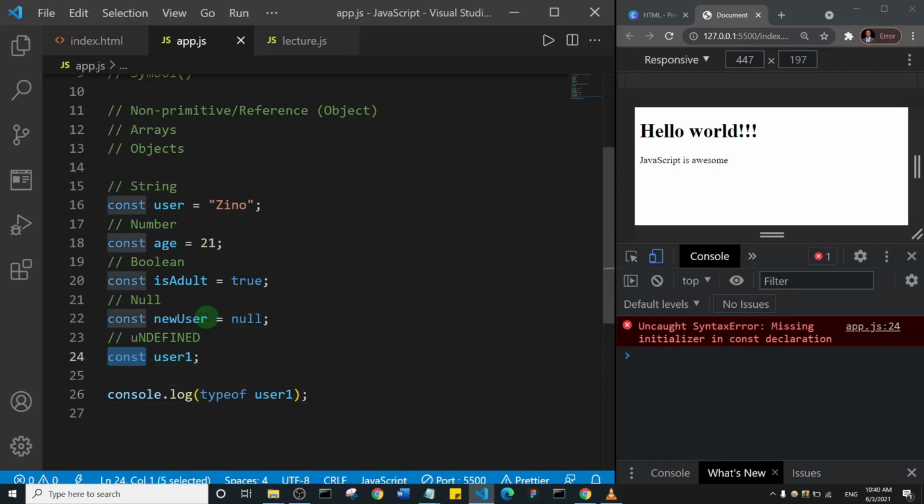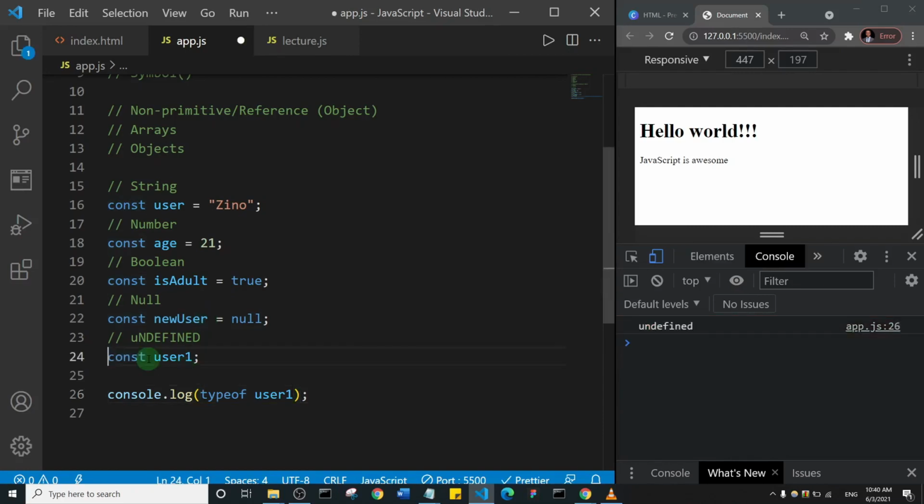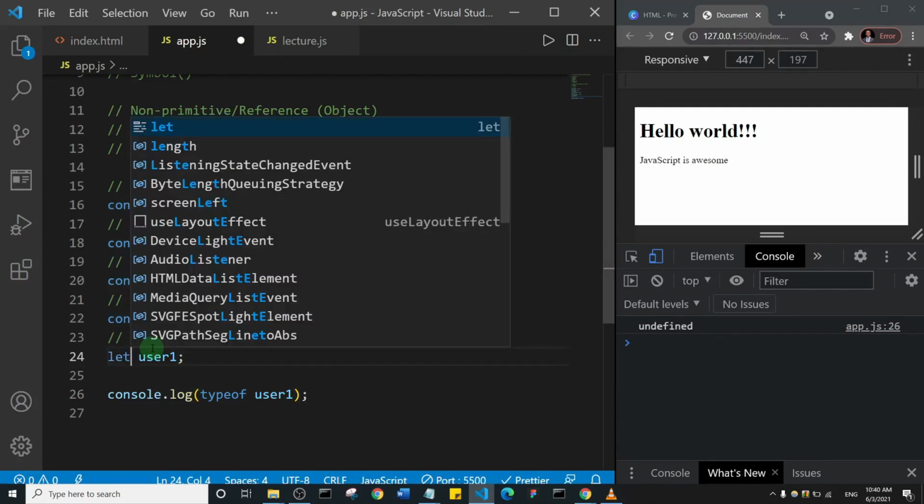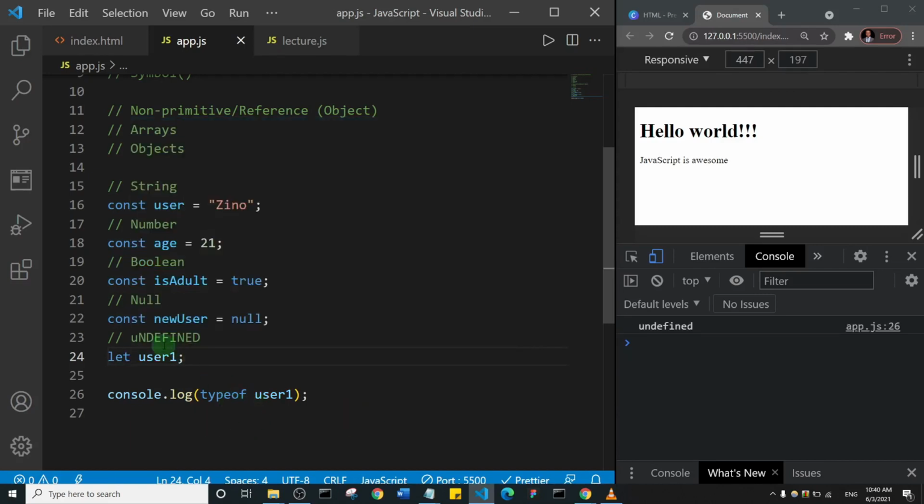Oh, I need to change this to let. Okay, so that's just one of those things. So I'll change it to let, and I'll save, and watch what happens. So here we do a typeof user1 and we get undefined. That's because we've declared the variable, but we've not assigned it a value. If I decide to assign this a value, then the typeof operator will change to the data type of that value. Okay, so that's for undefined.